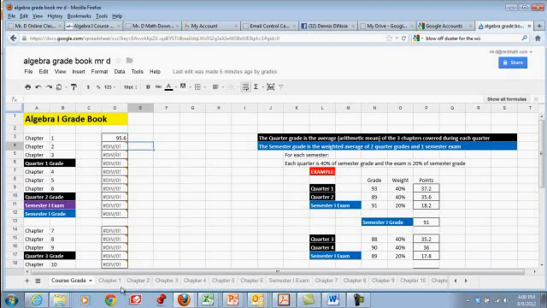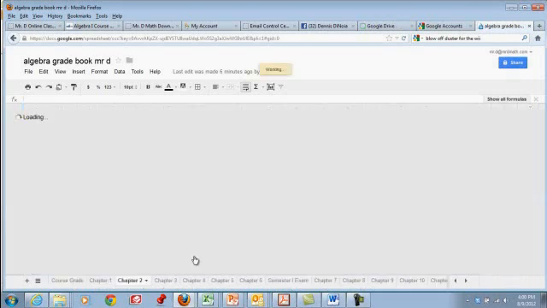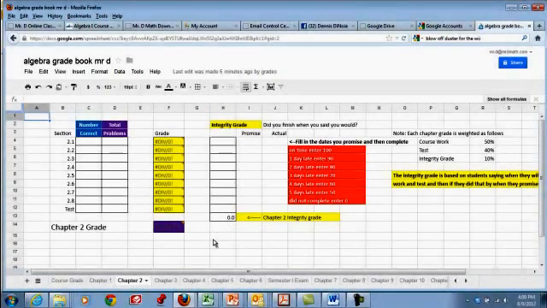So I'm going to take you into Chapter 2, and I can see down at the bottom there's my course grade, and then I can go to any of the chapters in the course, including my exams, and it's going to walk me through each one. So I'm going to go to Chapter 2, where I haven't entered any grades yet. So we're going to go ahead and do that, and here's how it works.